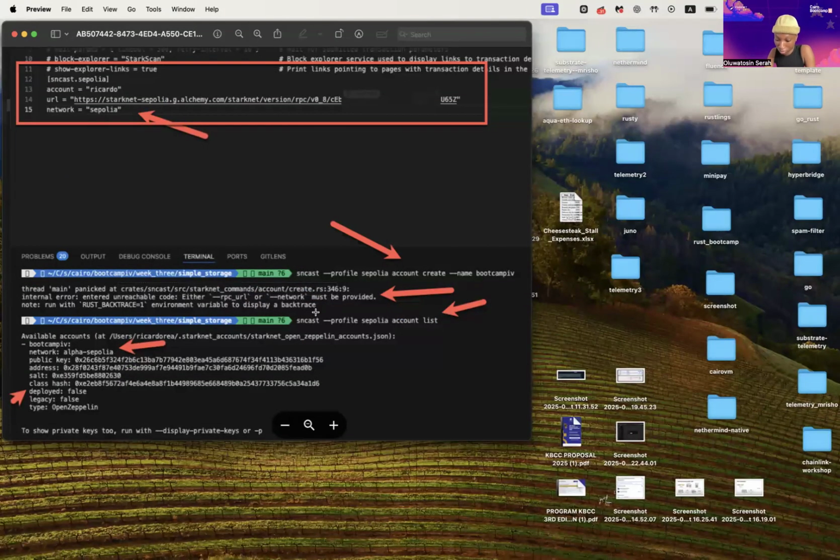Yeah, so actually, just a second, guys, before I continue. You've already created the account. It's just that when you see deployed false, you haven't deployed it yet. So actually, it's good to go.